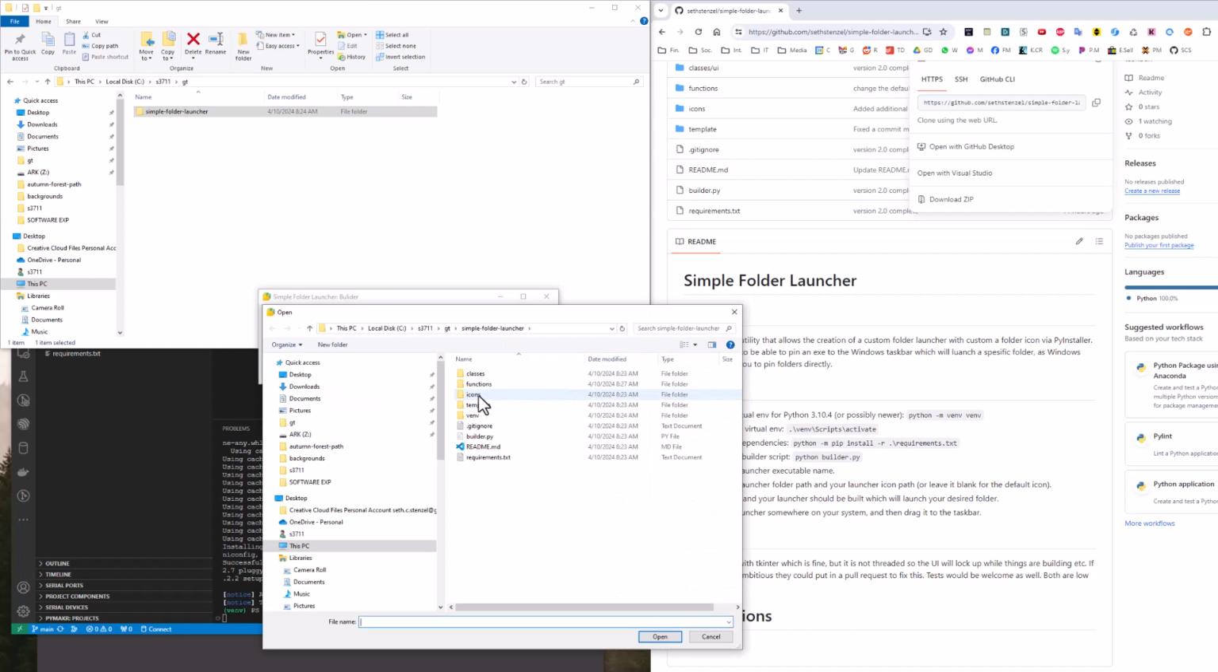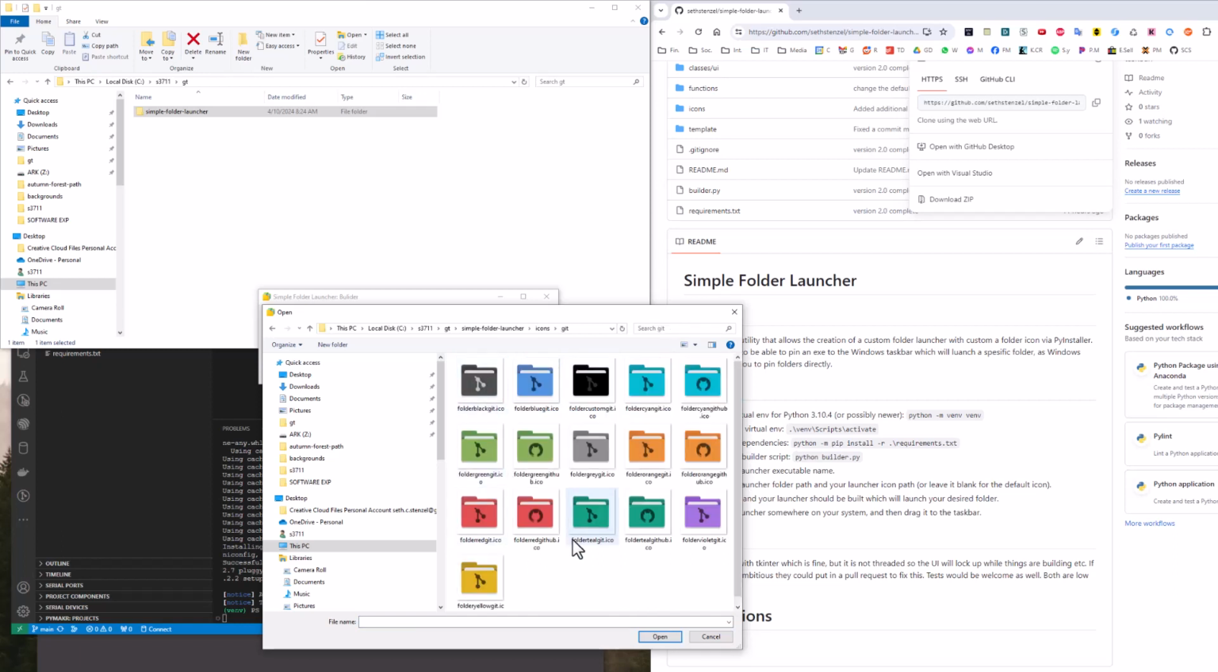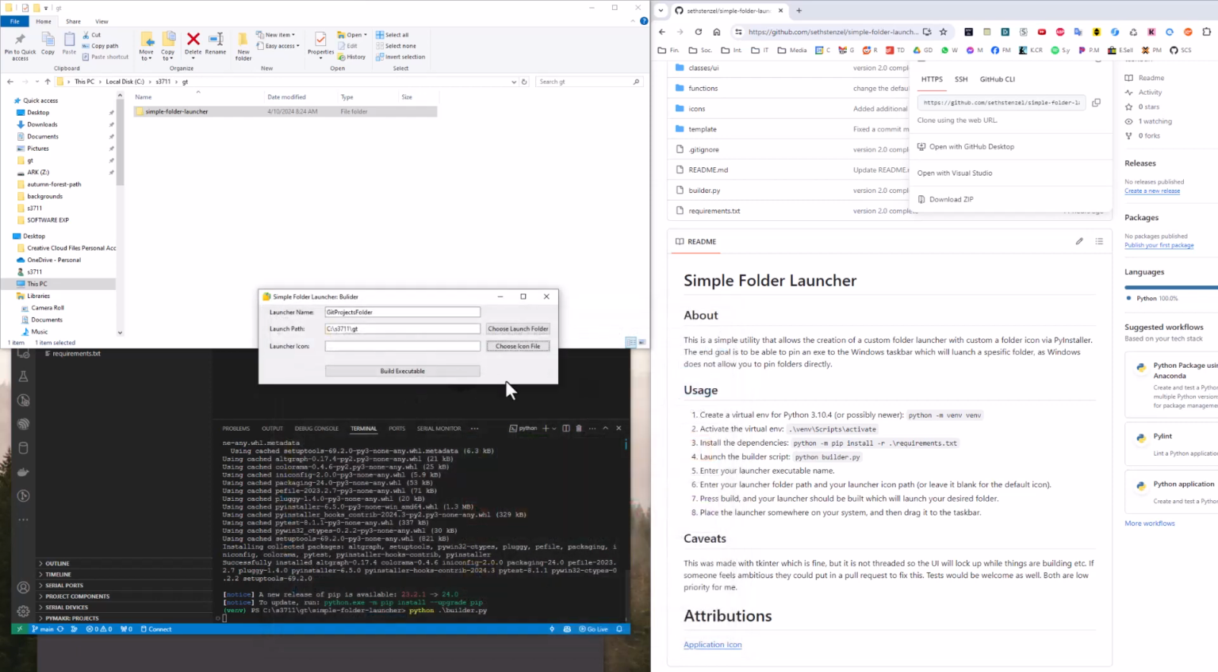Now there are some icons that I have in here. These were some free icons. You can see the attributions if you want to know where they came from. There's also a link inside the icon folders to a couple of places online where you can get more free icons. But for me in here, I have Git because that was primarily what I wanted to do, is launch my Git folder. And I'm going to go ahead and choose this teal version of the Git icon and hit OK, or hit open. And I'll go ahead and populate it in there.